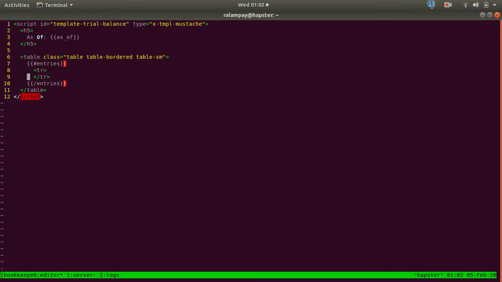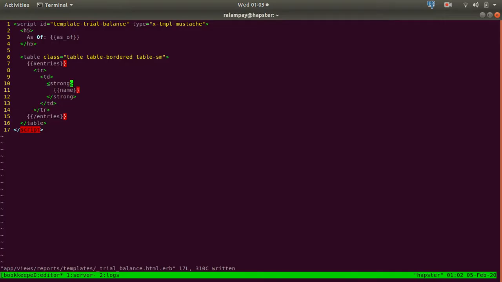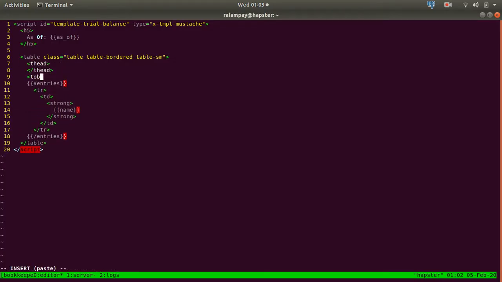We have our tr here, and then td column here. This one will correspond to the name. Okay, so for each object inside entries, we can call directly the key of that object, in this case name. Let's see how that looks like first. Okay, so that's cash, food, accounts payable. Oh, before that, I think let's put a thead here and then a tbody here. Let's put in the entries.